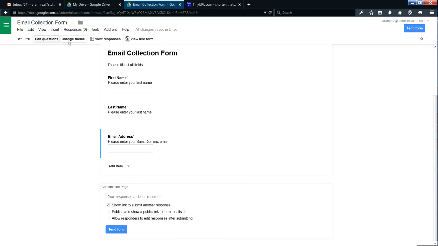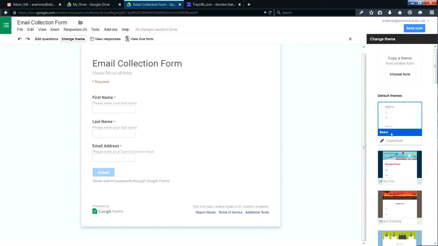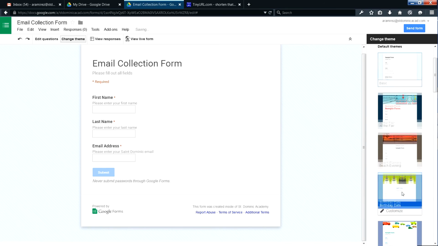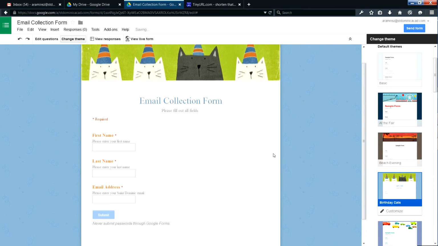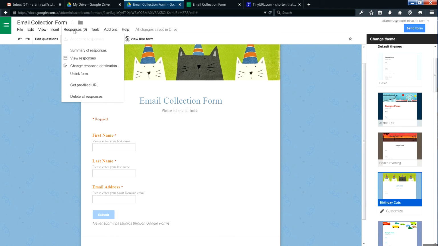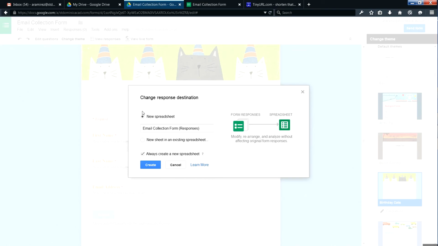There's also a really important part that can't be left out. It's actually the most important part of the form. There are themes that you can add. You must add a theme. You can also check the Responses tab at the top of the screen and confirm that a new spreadsheet is being created. You'll see why that's important in a future video.